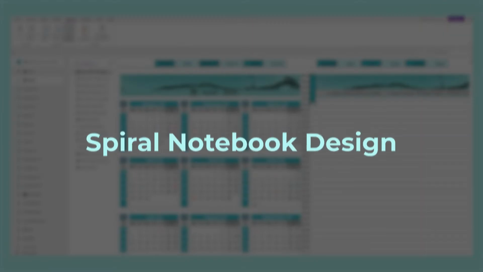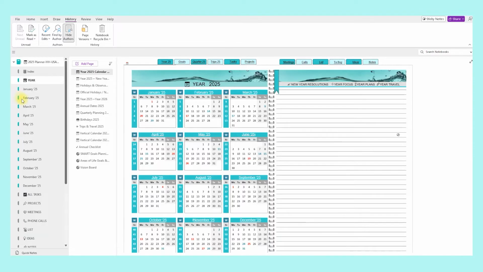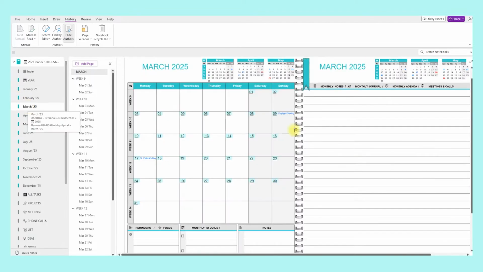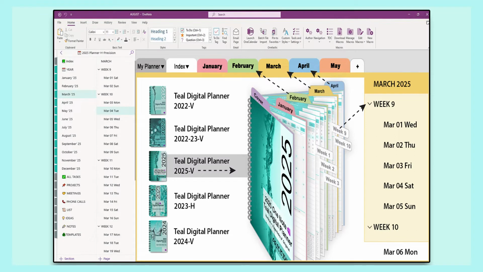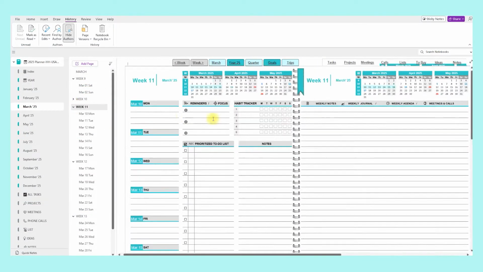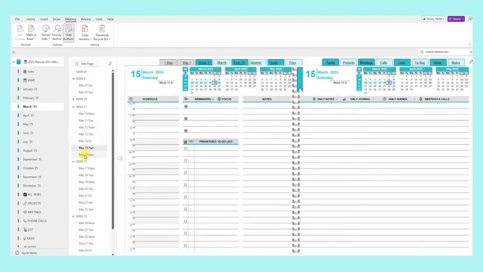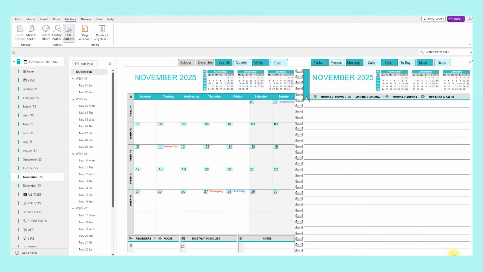Spiral notebook design, where the planner features a traditional spiral notebook design, reminiscent of a classic notepad, but with the added benefits of a digital format. The teal OneNote planner is specifically designed for OneNote, enabling it to utilize OneNote's built-in organizational structure. Pages are arranged into daily, weekly, and monthly layouts with pre-dated templates, offering more flexibility compared to flat-printed PDF planners.